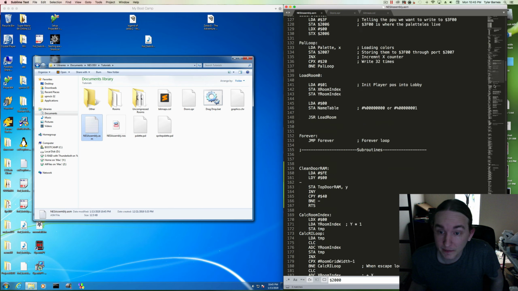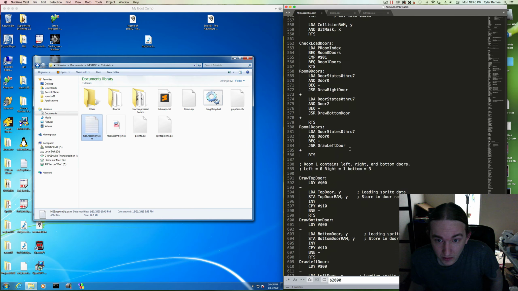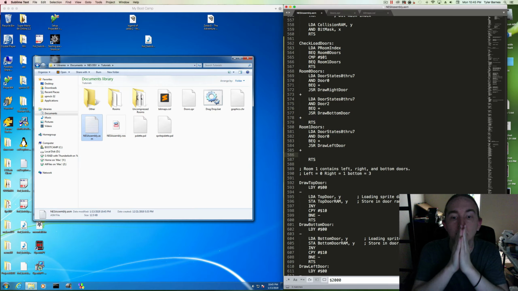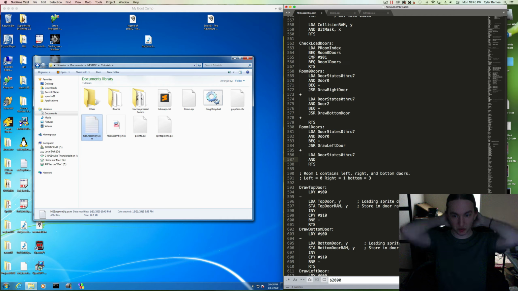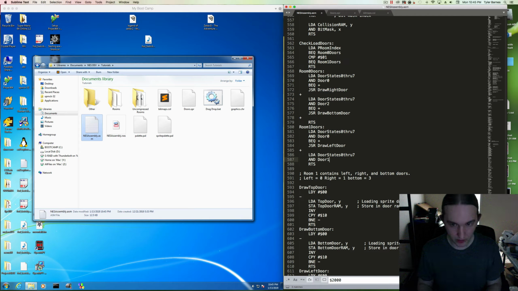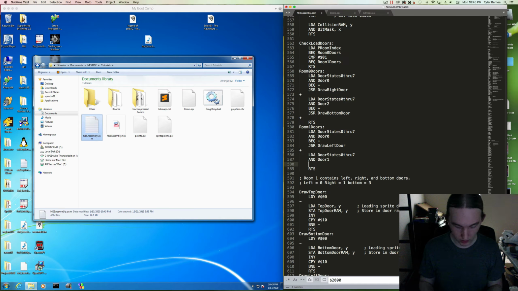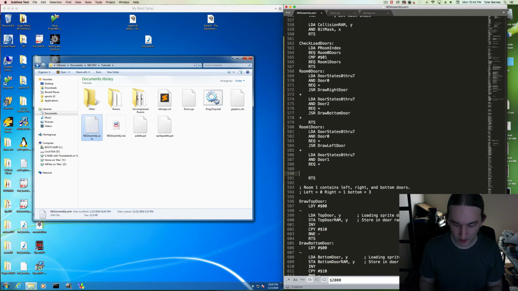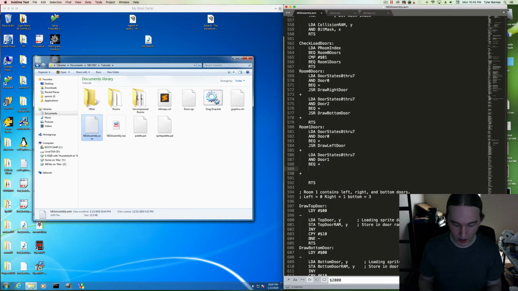So let's continue on. That one is taken care of. What happens next? We load door states 0 through 7. We're going to do that an awful lot. We AND with the next door we want to check. The right door is door 1, so we AND with door 1. Break if not equal to skip. Otherwise, we jump to subroutine and draw right door.